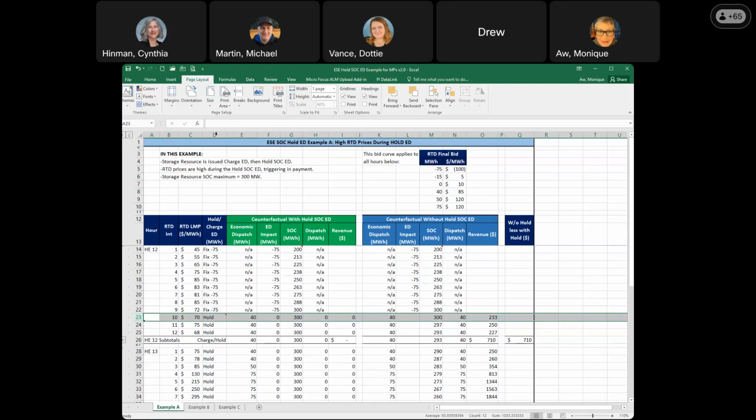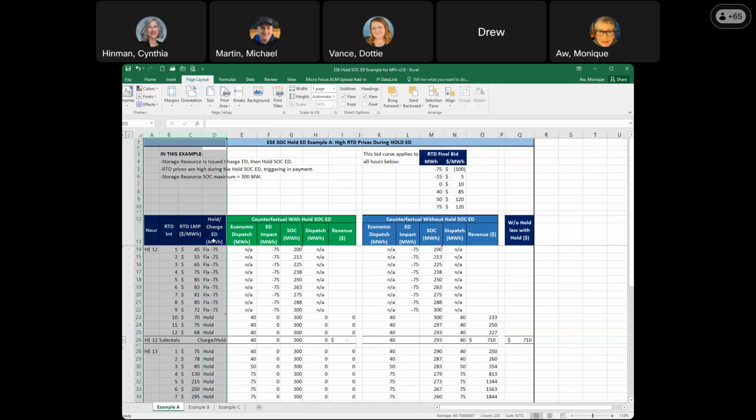All right, so in these few columns, there's information that's going to apply for the rest of the columns. We've got our hour and the real-time intervals. And now here are our real-time LMPs. These particular examples are not modeling any particular trade date. And I have just created the LMPs that will help create the scenario that I want to explain. In this column, we're going to show what exceptional dispatch is going on if we have a charging ED or a holding ED.